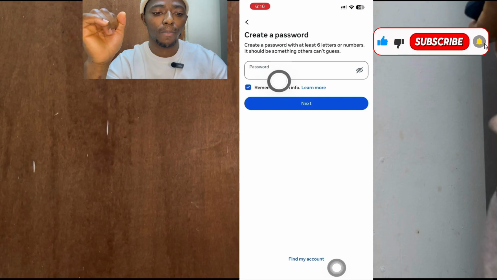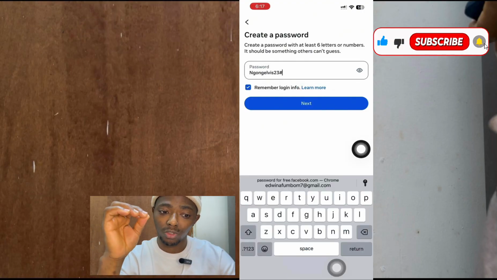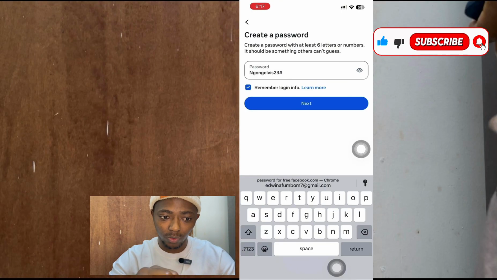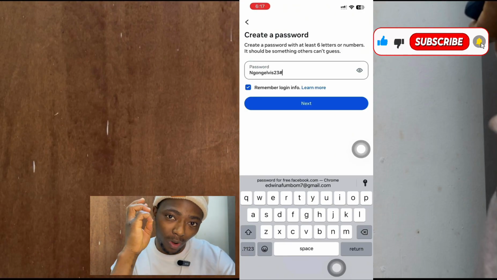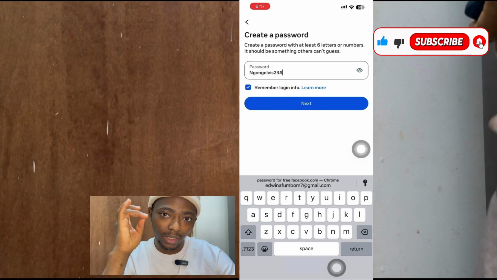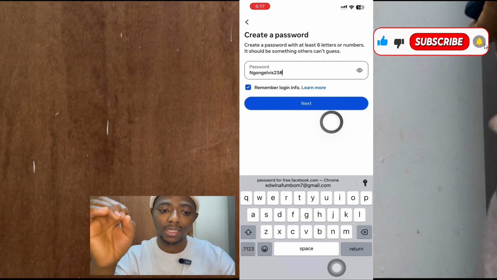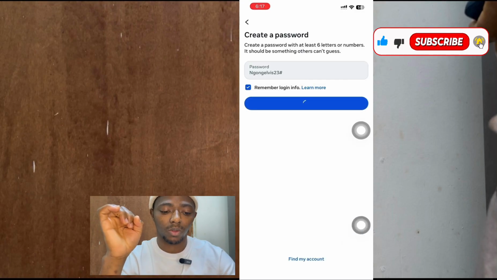So now here you have to put a password, guys. This password, you don't need to play with it. This is a password where you can log in at any time. So follow this format of my password, like your name. Make sure one capital letter is included. Put numbers and any other character like a hash. You put it there and you click next.